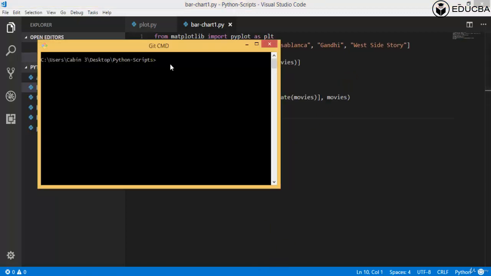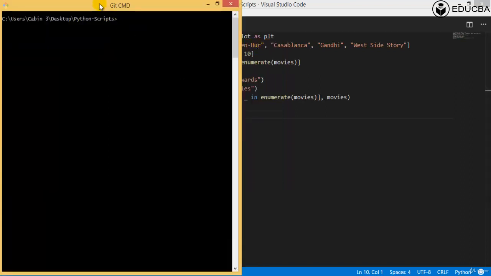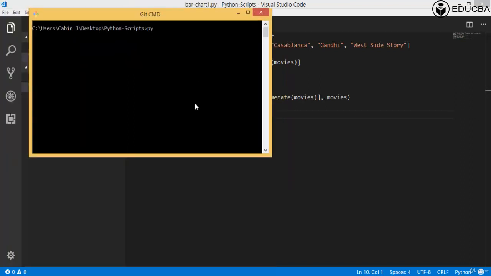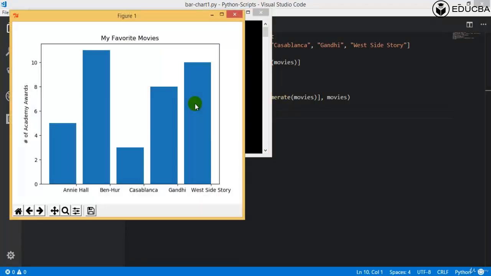This is my command prompt, and here I will be using the command python barchart1.py. Here you can see how the bar chart has been plotted with my favorite movies, presenting the 5 movies and the number of Oscars which each has received.